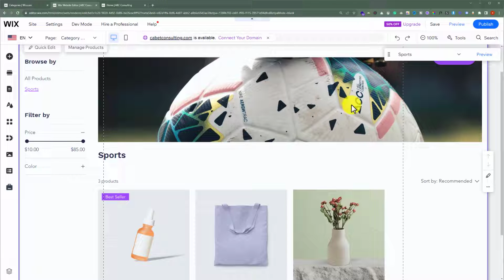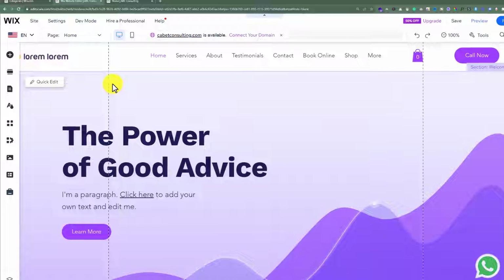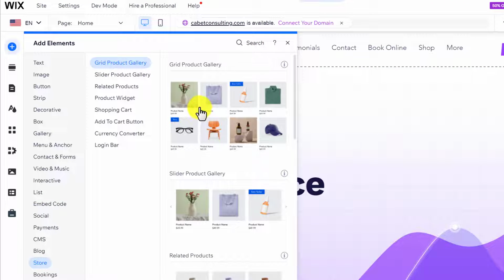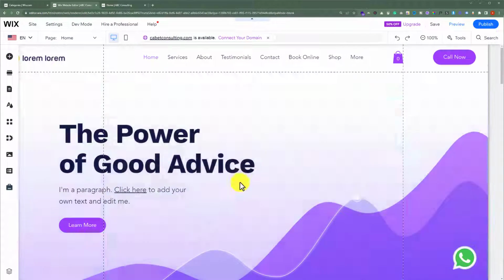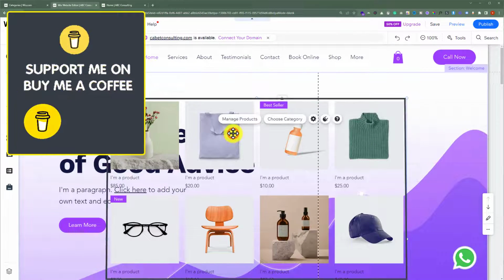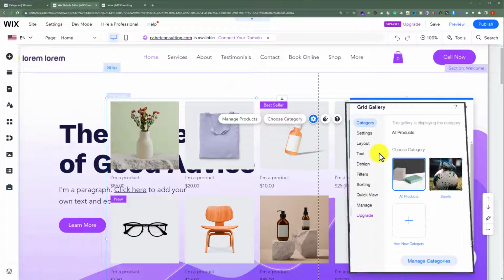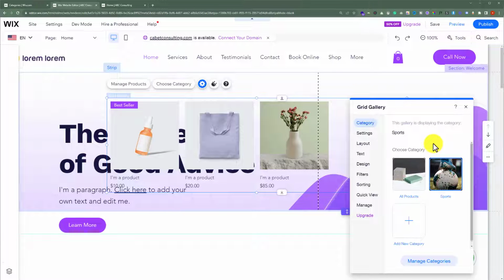Now if you want to add this category to any other page, let's say I want to add it to home page. So I will select home page. Now I will select add elements, select store from here, and then I will add this product gallery grid to my page. After that I will select it and then from the top I will select choose category. Now I will select my category that I have created, and here you will see the products that we have added to our category. So that's it for today.